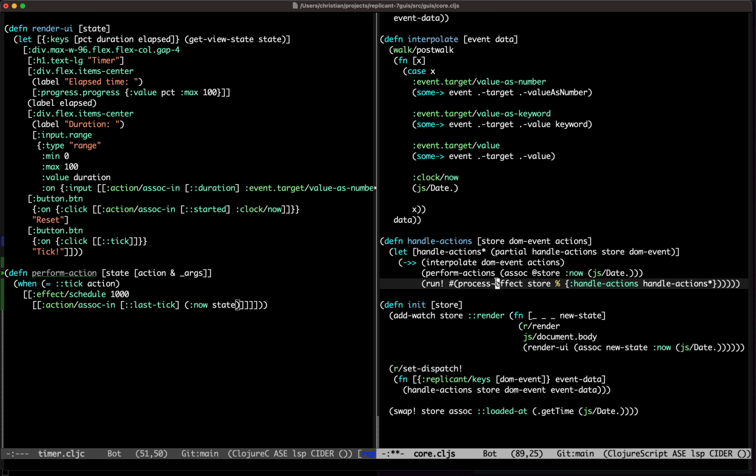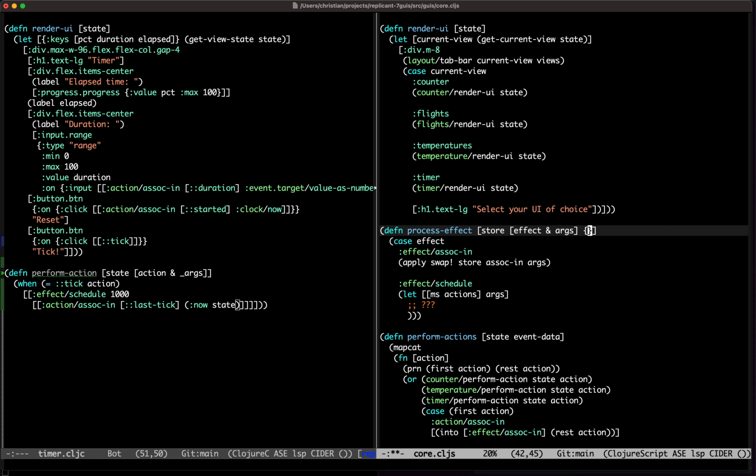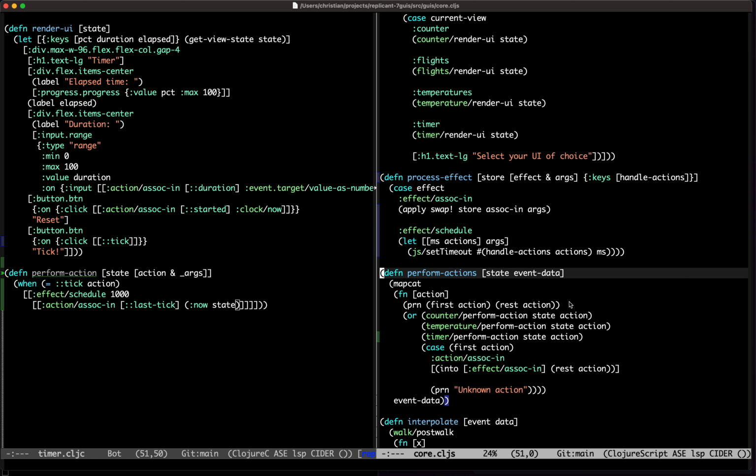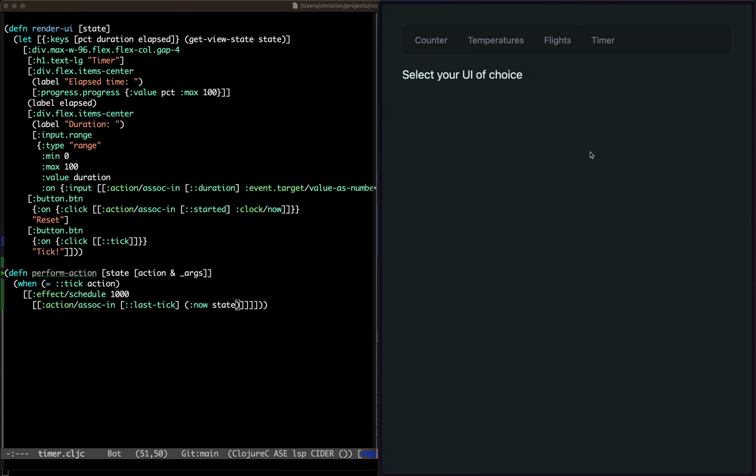We'll set it up to process effect. And like that, now we can do set timeout, and we can call handle actions with the new actions after the specified amount of milliseconds. So now our tick action should cause the UI to update 1 second after you click it. Boom. Okay.